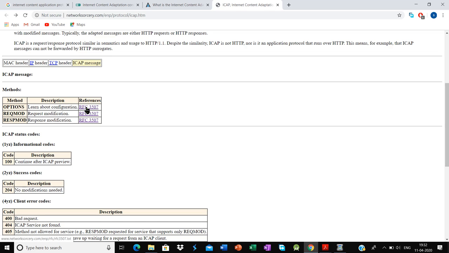So here you have an ICAP message like this, and then some methods are performed there. MAC header, media access controller, IP, internet protocol, TCP, transmission control protocol, and ICAP message. The message which belongs to the ICAP protocol. Three methods are there: options, request modification, response modification.